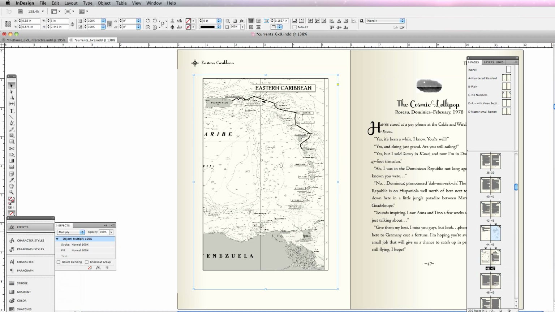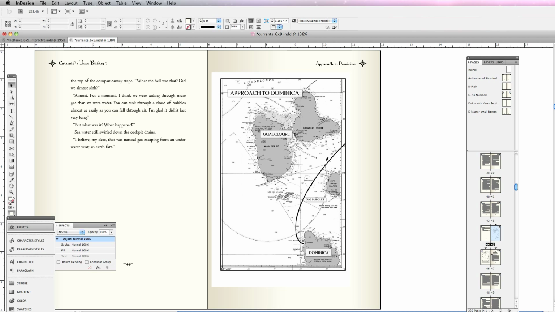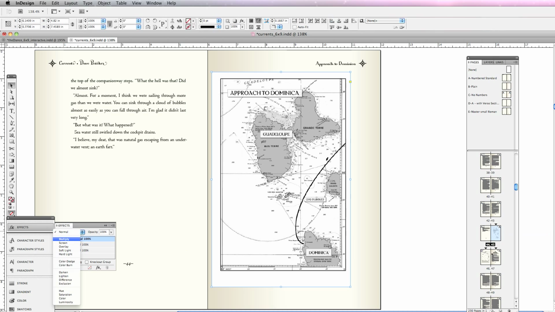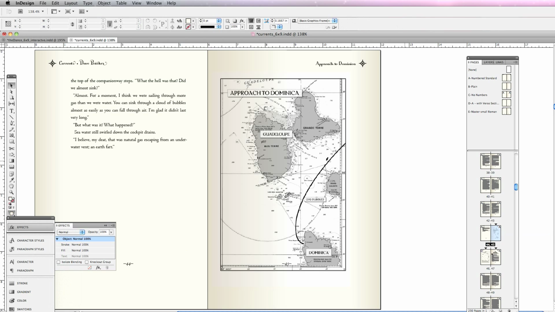I do have one in section A. In master A, I have one right side map. I'm going to set it to multiply. We're going to have a different problem here. It's working partway, but it doesn't like what's happening. So what I'm going to do is the same thing real fast.